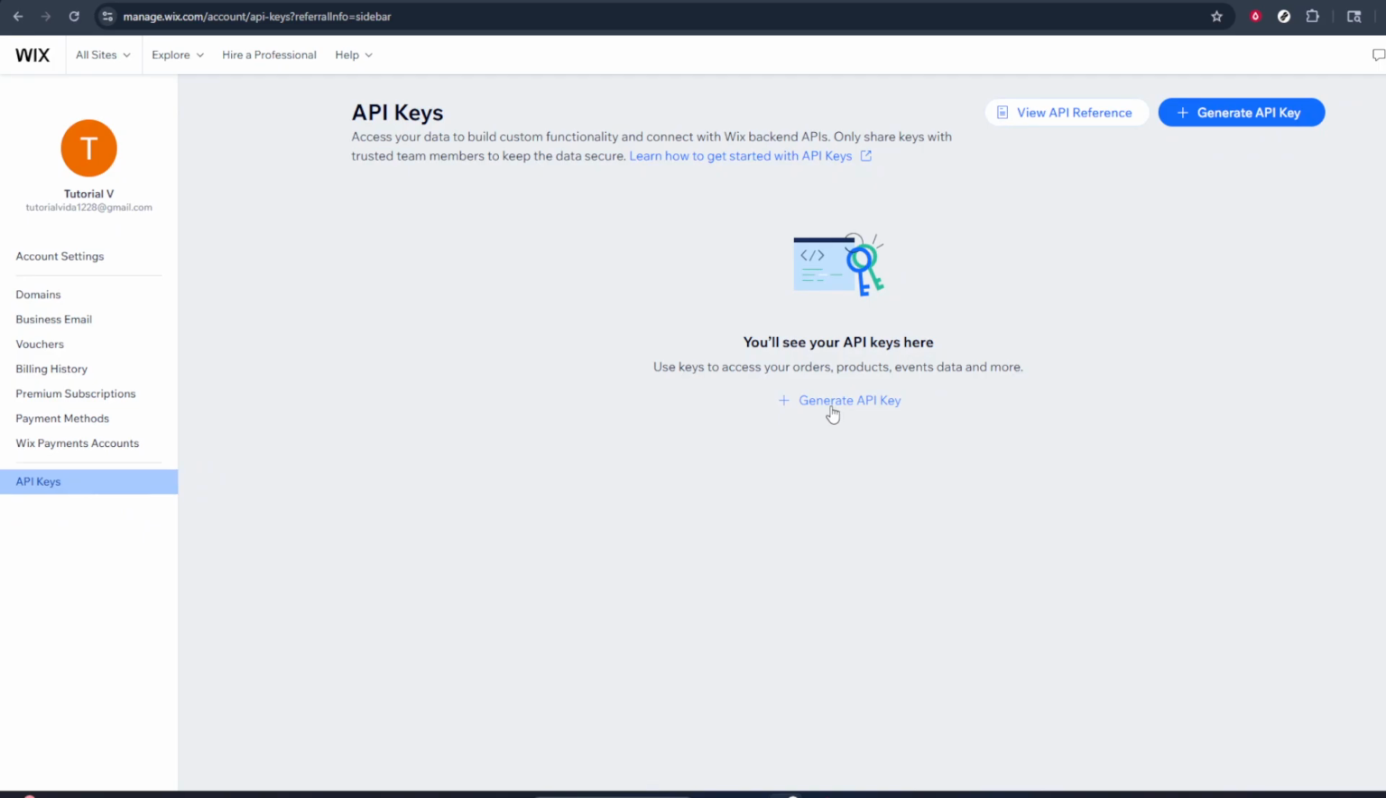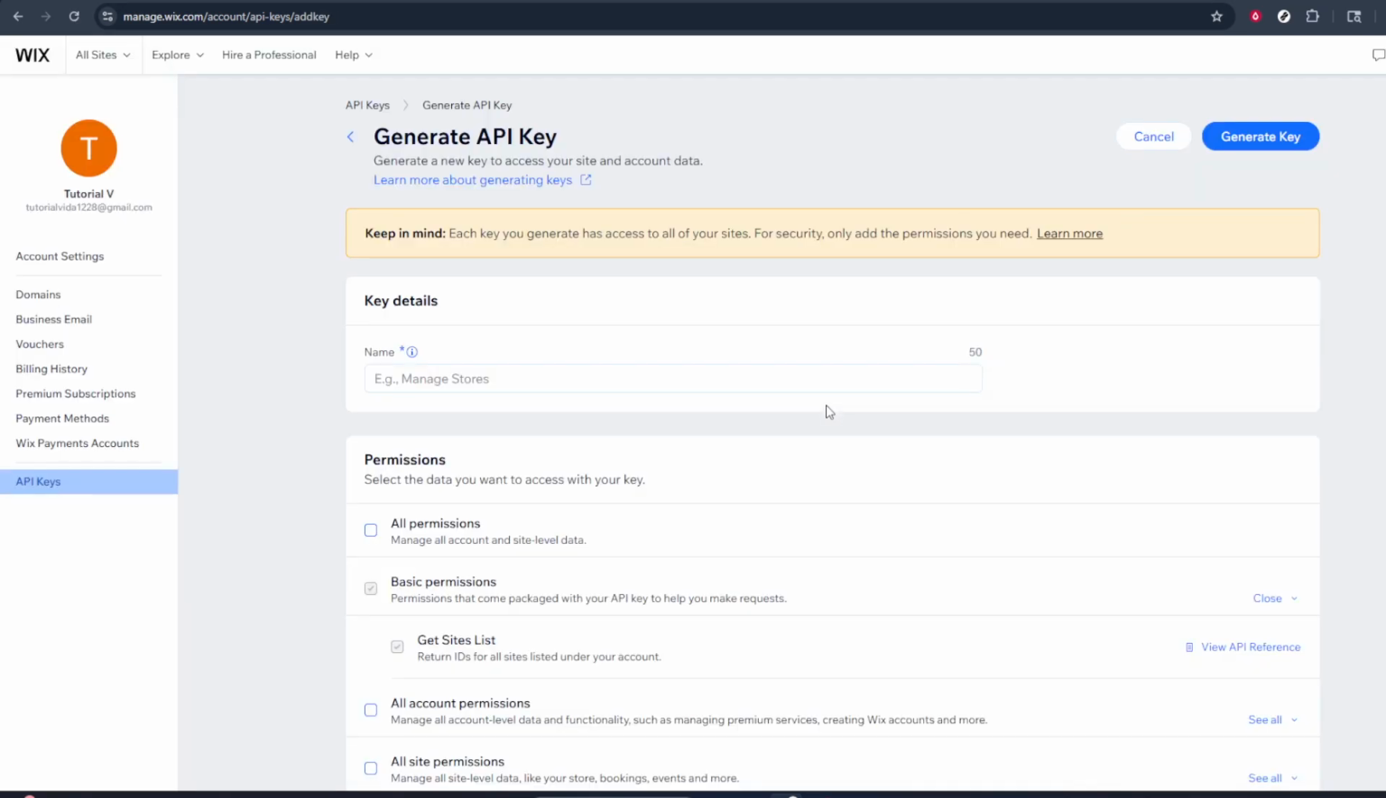Once you're on the account settings page, look for a section or a tab labeled API Keys. This is usually listed in the sidebar or among the navigation options within account settings. Click on API Keys. This area is dedicated to managing all of your API access, and it's where you'll be able to view existing keys or create new ones.